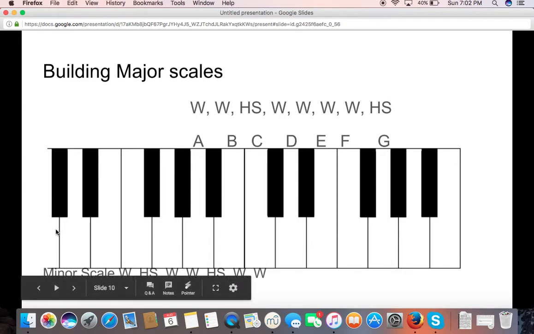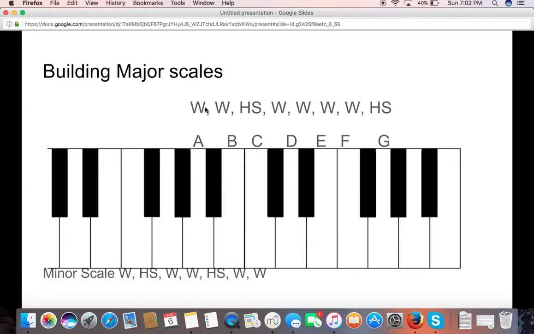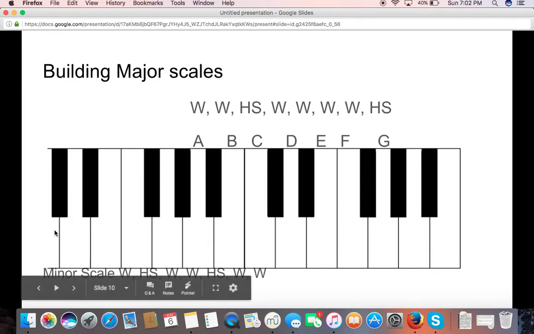So if we start on C, this is how you build a major scale. The first thing you're going to do is go whole step, half step, whole step, whole step, whole step, half step. Just follow me, guys. So we started on C.